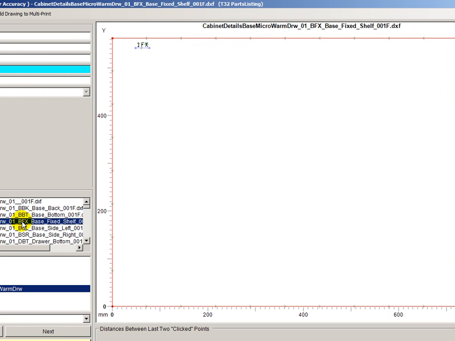Here's our base fixed shelf. This is the shelf beneath that appliance, whether it's a microwave or warming drawer. It's also got the edge banding indicator and a little additional information. So it doesn't just tell us that it's for cabinet number 1, since it might be hard to distinguish this from a bottom or an adjustable shelf. This actually tells you that this is the fixed shelf.